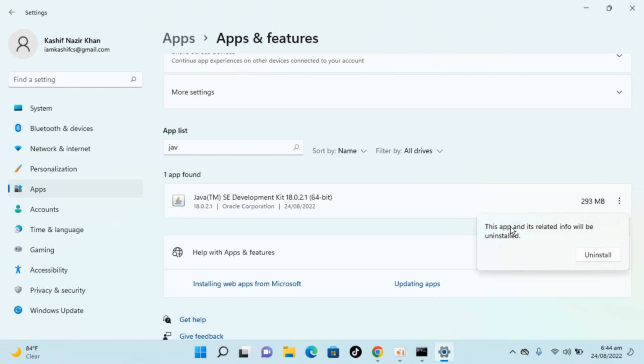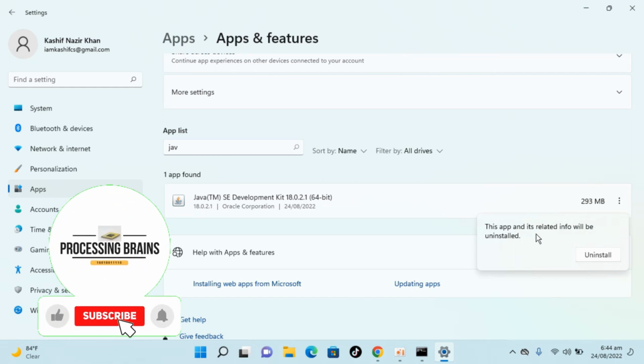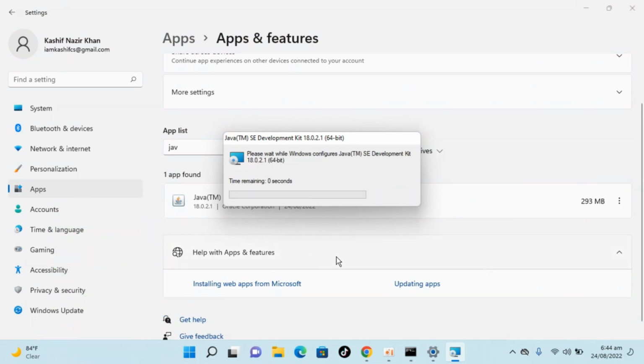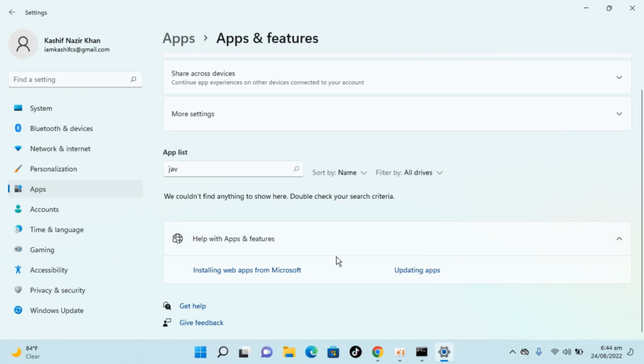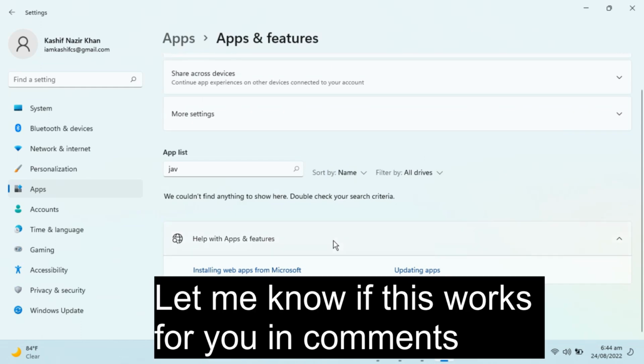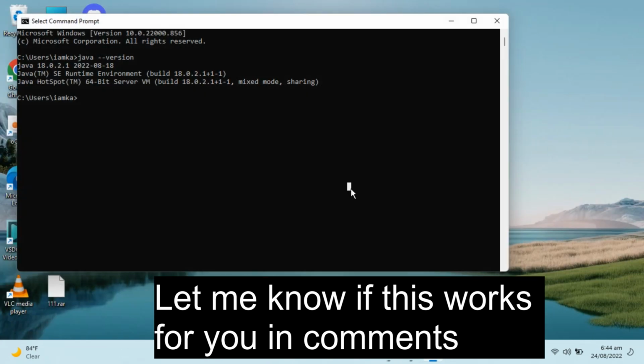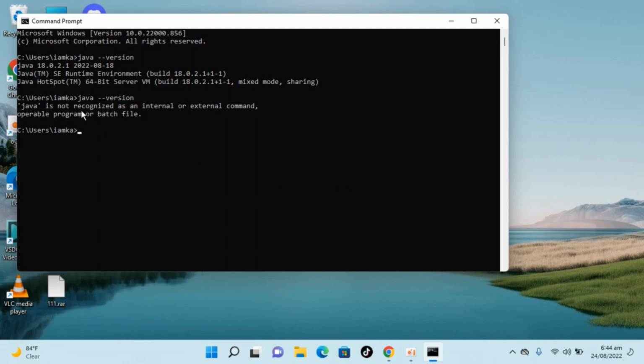It says this app and its related info will be uninstalled. Uninstall. Click on yes. And here you can see it has successfully deleted and removed Java JDK. Now if I type in here for version, you can see Java is not recognized as an internal or external command. So hope by doing so, you'll be able to uninstall and remove Java JDK in Windows 11.